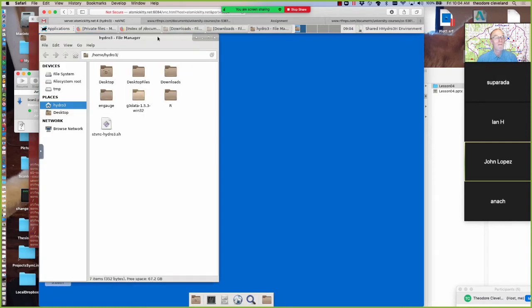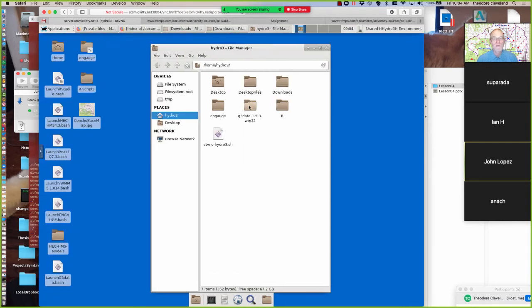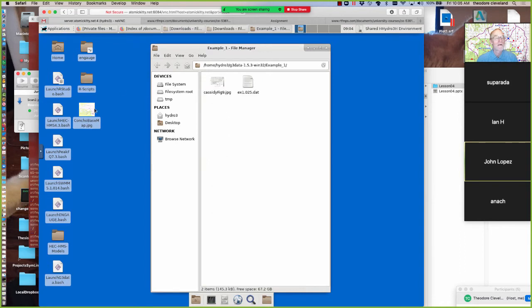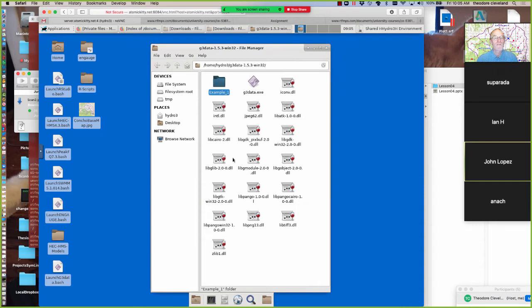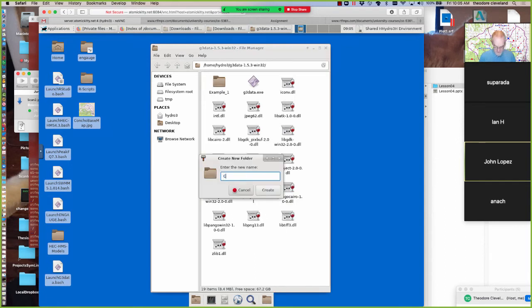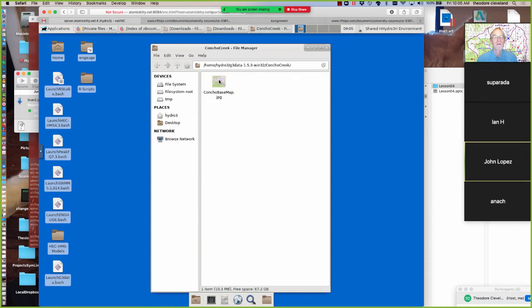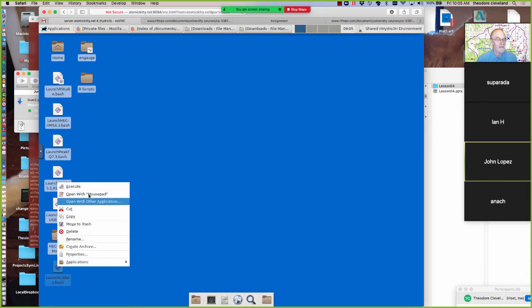My bad, I made a mistake. G3 data defaults to a directory contained here. I'm going to go ahead and create a new folder. It's actually a bad folder name because it's not really Concho Creek. It's in Concho County. Verify the base map is there. Okay, it is. Now I'll go ahead and launch the program.